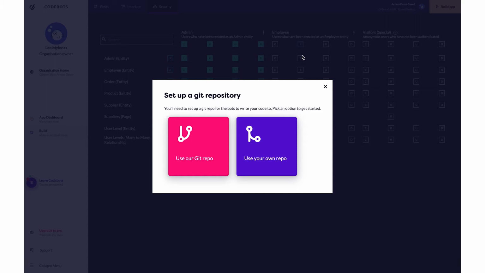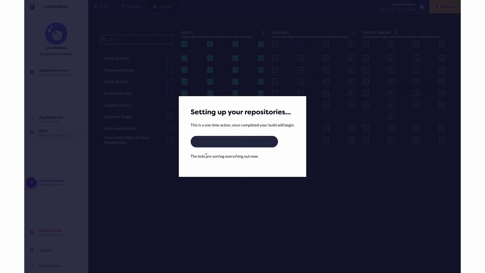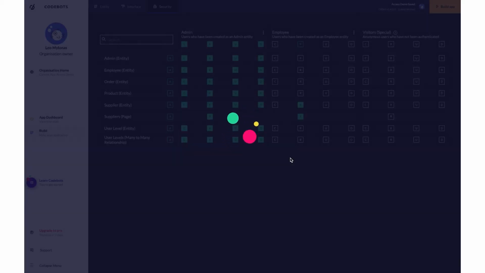Now, because this is a custom app, we're given the option to use a Codebots Git repo or provide our own. For the purposes of today's demo, I'm going to be using a built-in Codebots repo. So we need to give it just a couple of minutes just while it sorts things out, and what it's doing is it's in the background, it's setting up that Git repository, it's creating all of the files and structure that it needs to support this project.